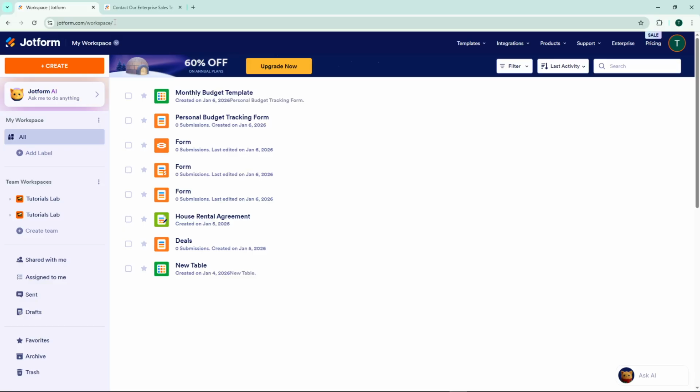If you're managing a larger team or organization and need advanced form building capabilities with enhanced security and support, setting up an enterprise account is the perfect solution.